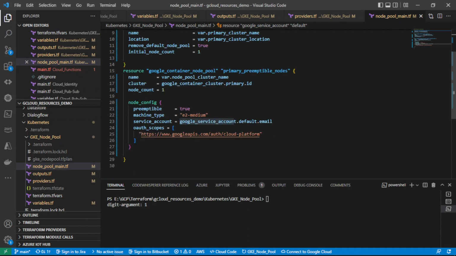You can also provide the node config details. Here you can provide features like whether it's going to be a preemptible node or not, whether the nodes are created as preemptible VM instances or not, the machine type, the name of the Google Compute Engine type, the service account details, that is the Google Cloud Platform service account to be used with the node VMs, and the OAuth scopes as well.